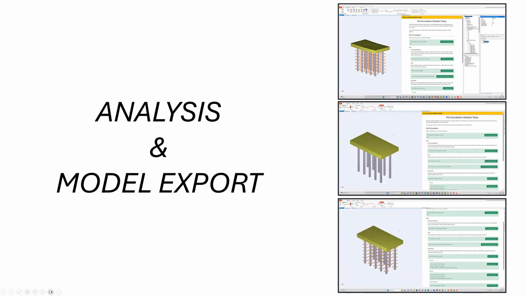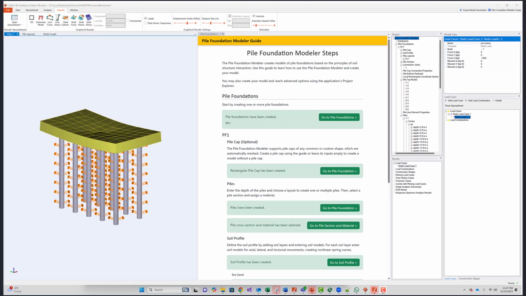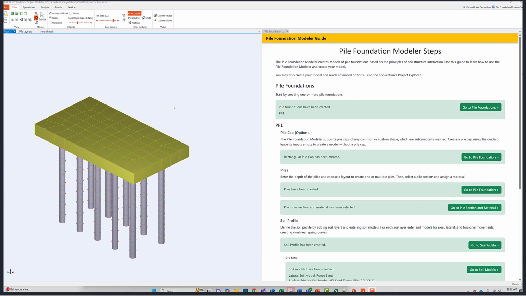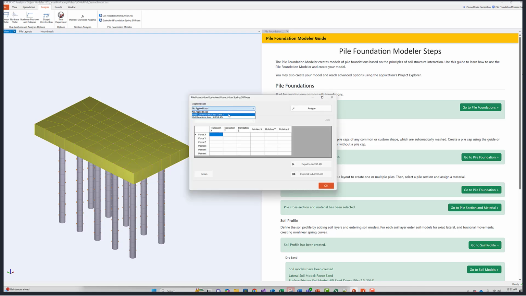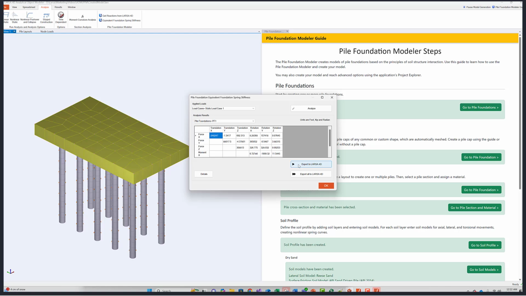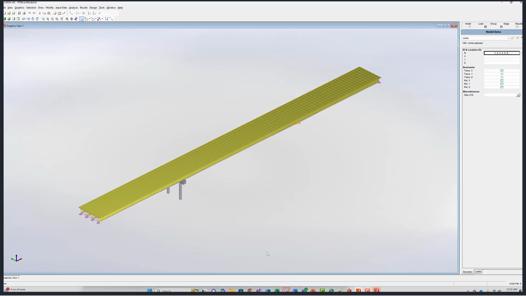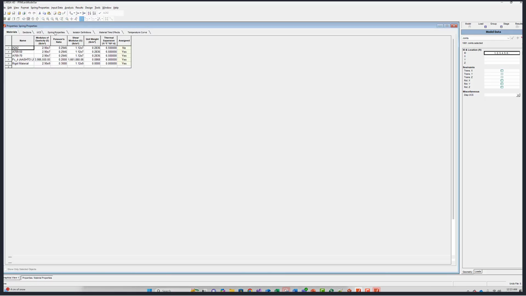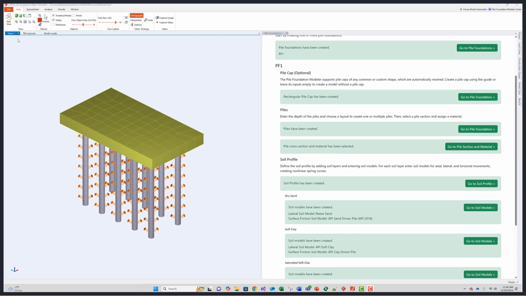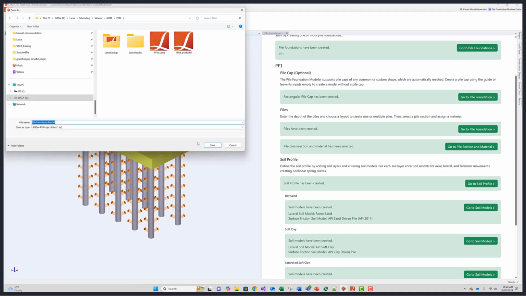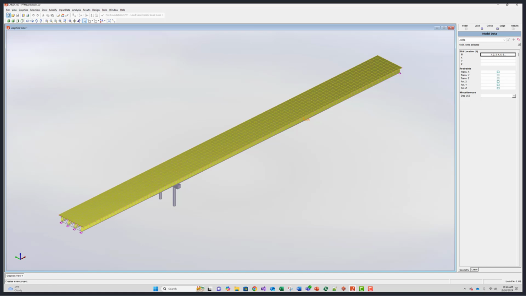After finishing the model creation, we have three options. First, we can perform an analysis directly within PFM. Loads can either be defined in PFM or extracted from an open LARSA 4D model. Second, we can export the entire pile foundation model as a 6x6 stiffness matrix to a LARSA 4D model. Lastly, we can export the full pile foundation model directly to a LARSA 4D project.